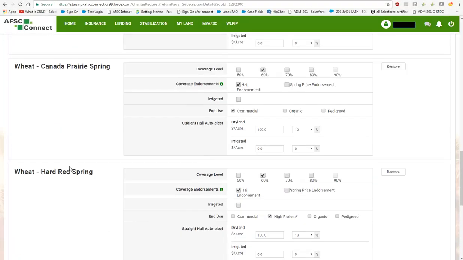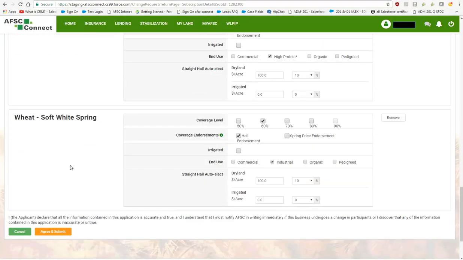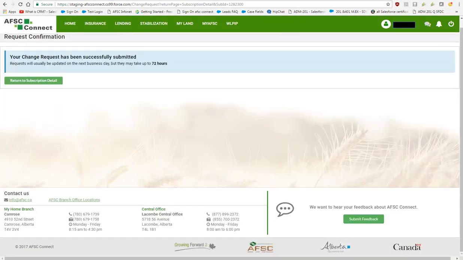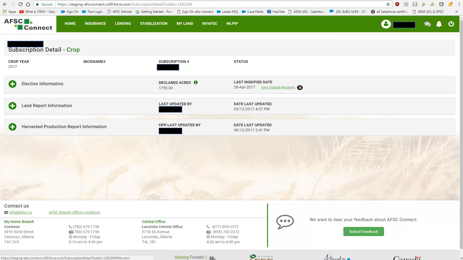You have made all the changes. Scroll to the bottom of the page and read the declaration. Then click on Agree and Submit. You'll receive a message that the change request was successfully submitted and can click on Return to Subscription Detail. Once the change request is submitted, you will be able to view the change request forms that were submitted.